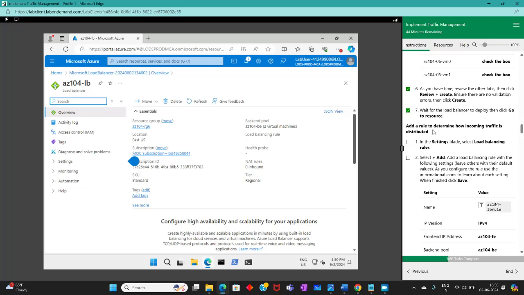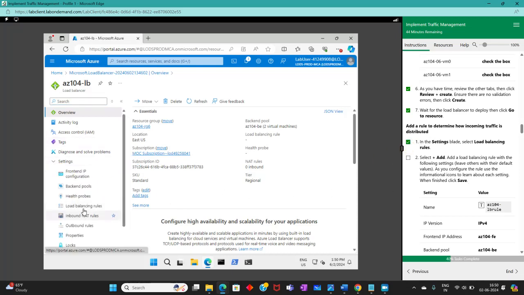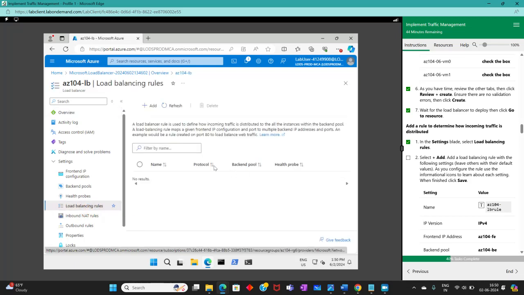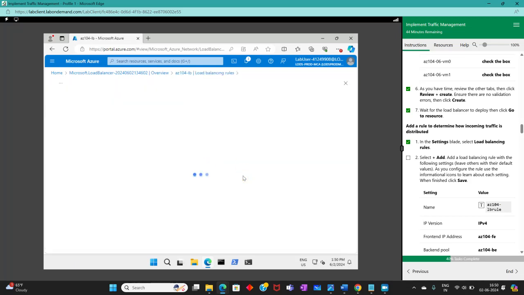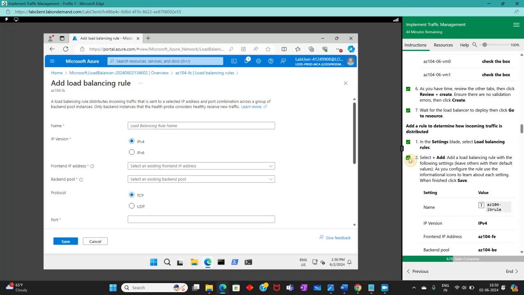Now we are going to add a rule to determine how incoming traffic is distributed. So let's go to settings, load balancing rules, select add.